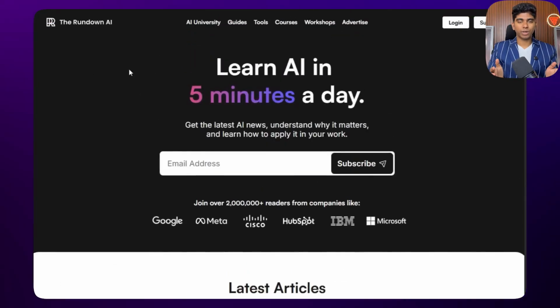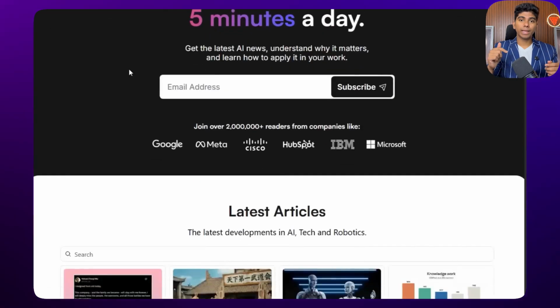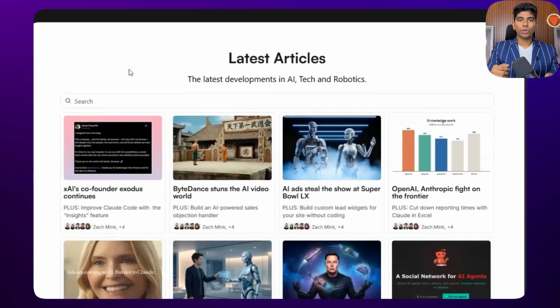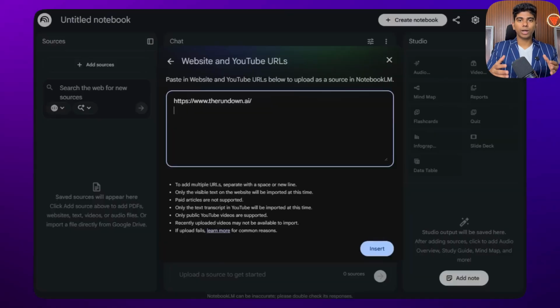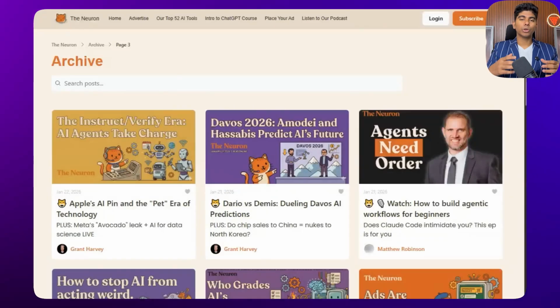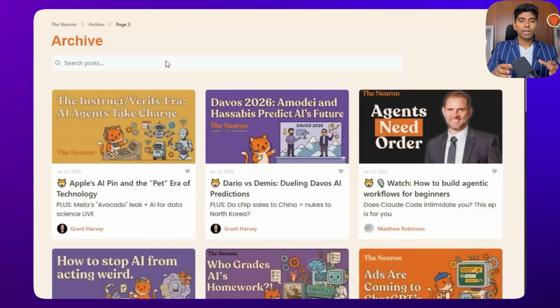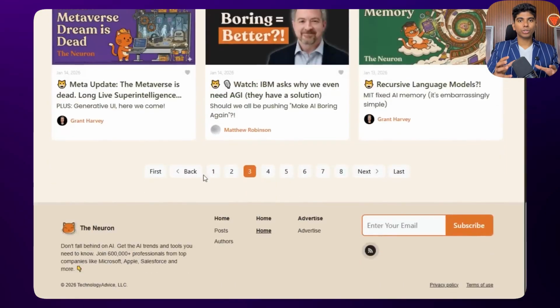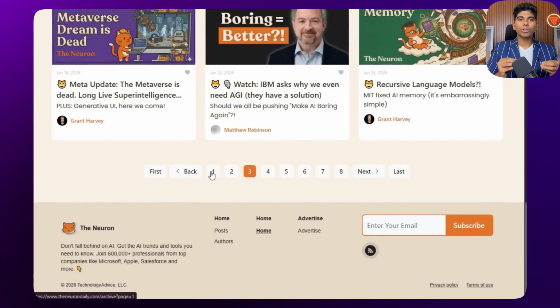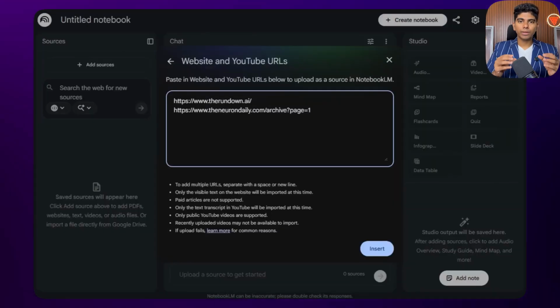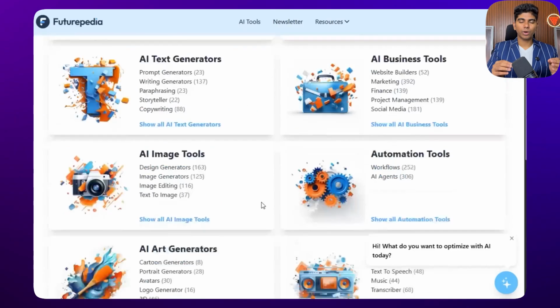This site breaks down daily news and tutorials. It is efficient, but it is a lot to read every morning. Copy the URL, paste it here. Second source, The Neuron. This one is creator friendly. It focuses on impact, not just hype. Copy, paste. Third source, Futurepedia.io.